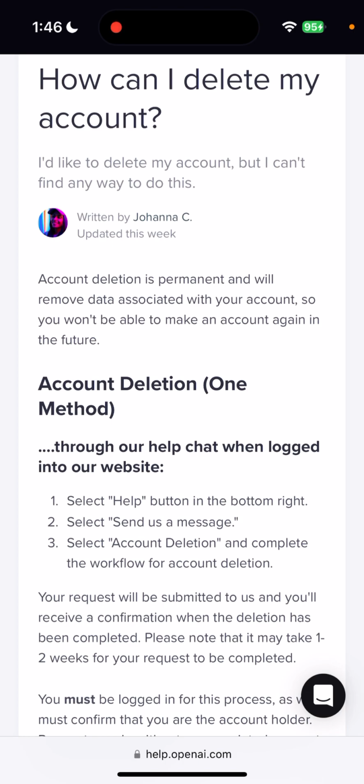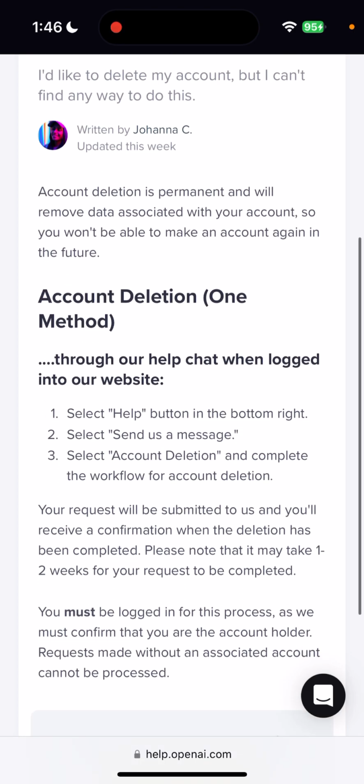So at the moment, what it says here is: account deletion is permanent and will remove data associated with your account, so you won't be able to make an account again in the future. So yeah, that's what you have. What does it mean? Yeah, so it's not possible to restore your account basically at this moment.